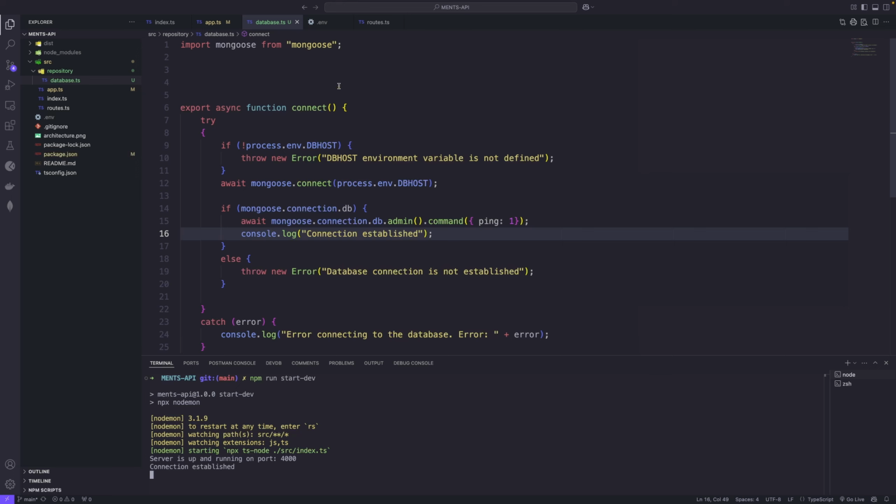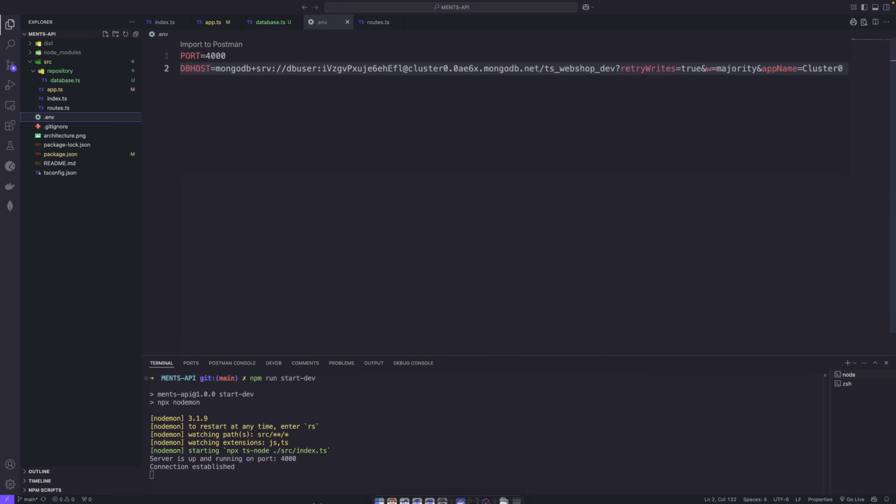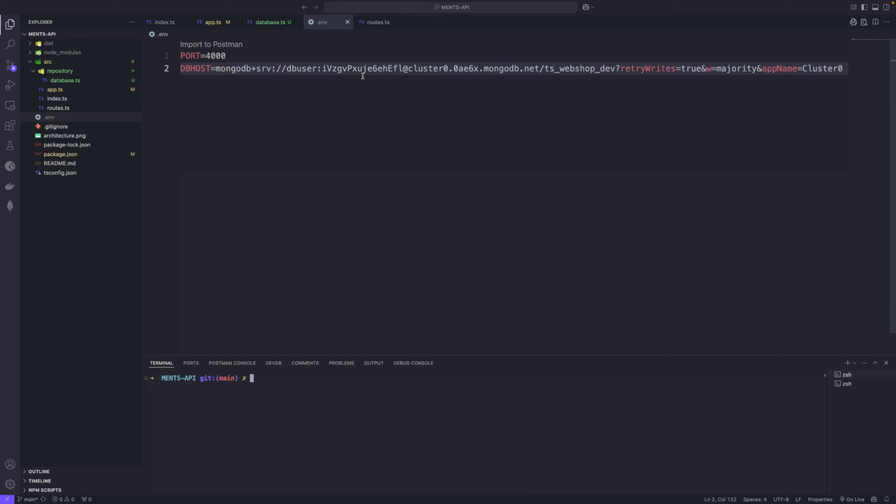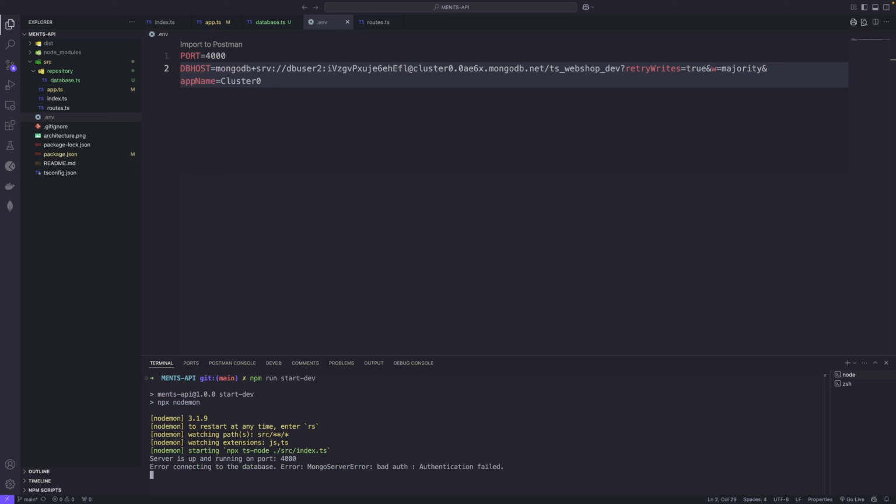Let's just try out something here. Let's just try to see what happens if we change the username to dbuser2. So now we get an error connecting to the database, bad auth, authentication failed. So that is okay, we get an error message.